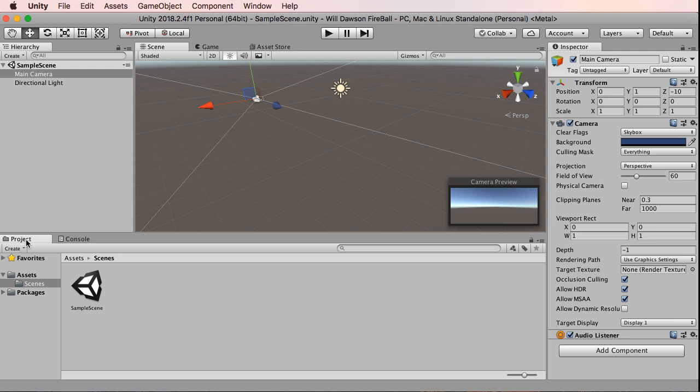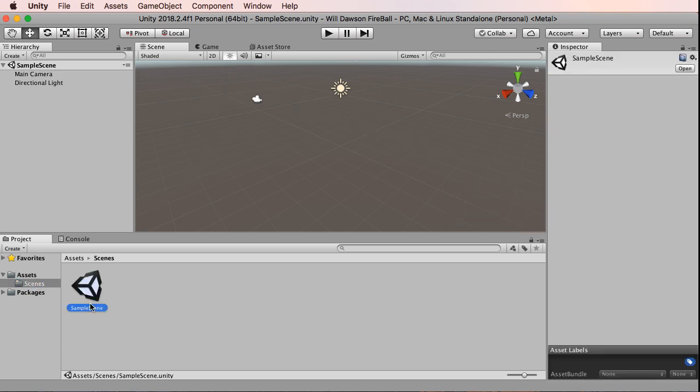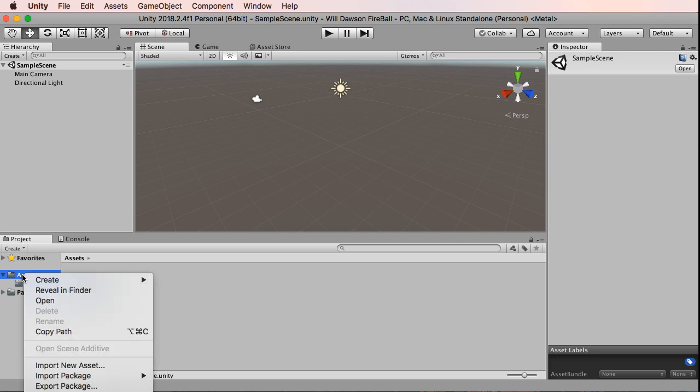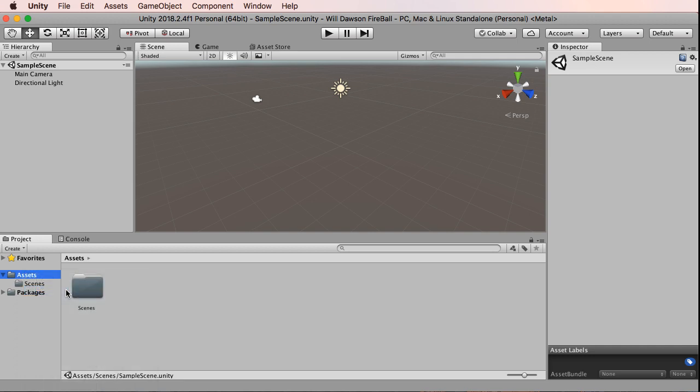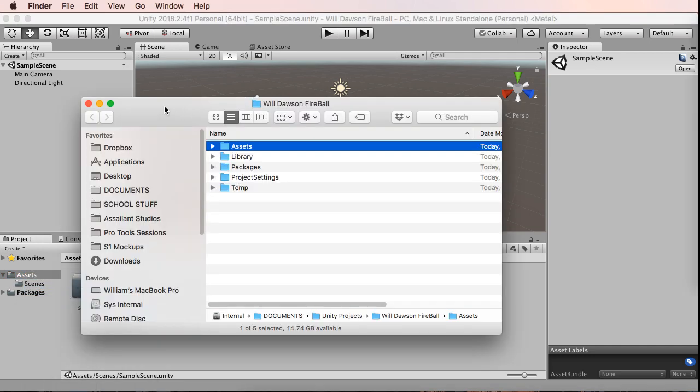The project tab basically is just showing you a window of what's on your hard drive. Here we have the assets folder, and you can see we have a folder called scenes in it. And inside the scenes, you can see we have a file. This is the sample scene. It's named sample scene, but that's the file name. So I can actually just right-click on my assets folder here and reveal it in Finder, or if you're on Windows, it'll say Show in Explorer, and this will pop up right here.